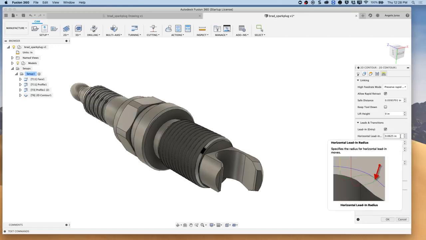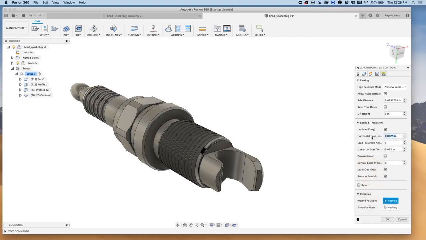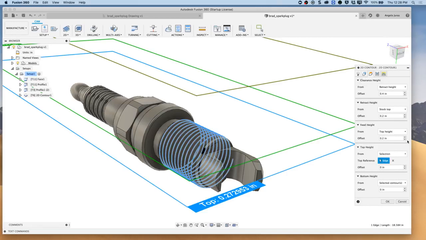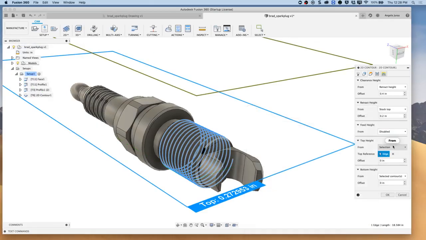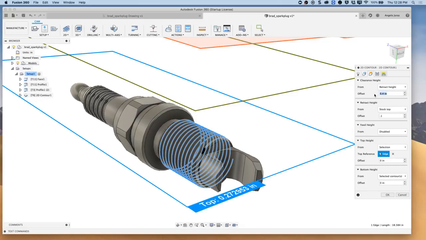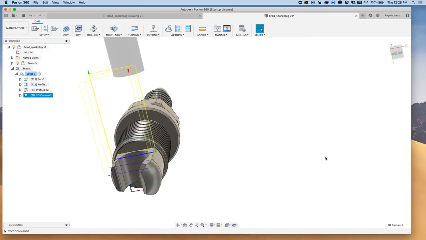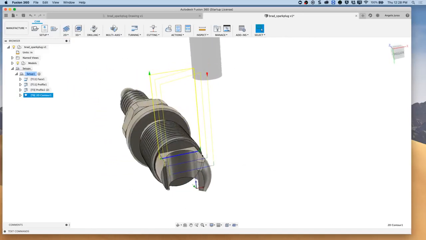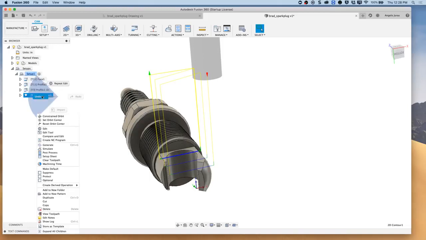Let me make that a little bit bigger. So let's go 0.250. And then on my heights, let's remove some of this. I'm going to disable that. And stock top, I'm just going to go 0.1 and then make this guy 0 here, and hit OK. Let's see what that looks like. That looks better, but I'm plunging here on the stock, so let me extend that a little bit.